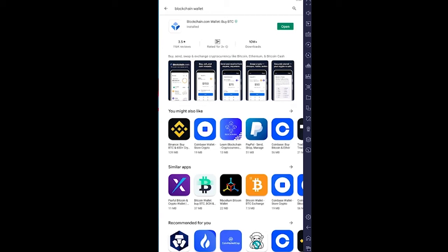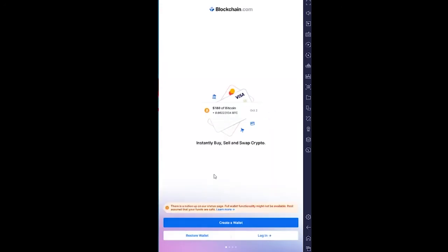Once you download blockchain wallet, just click on open. Once you click on open, it's going to open up just like this. If you don't have a wallet, you can click and create a wallet. But we already have a wallet, so we're just going to click on login.